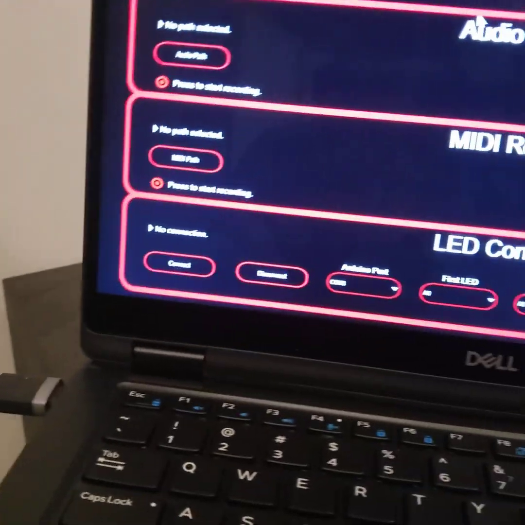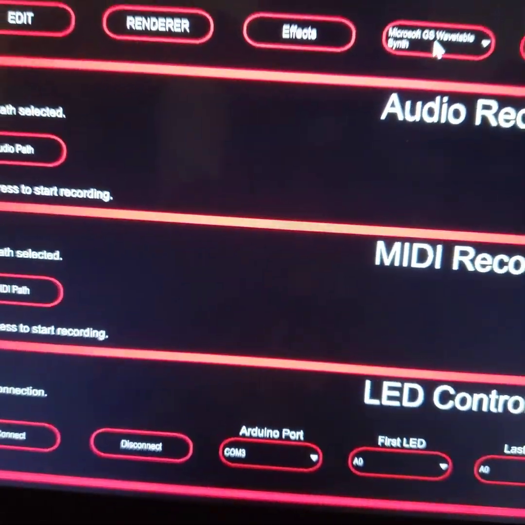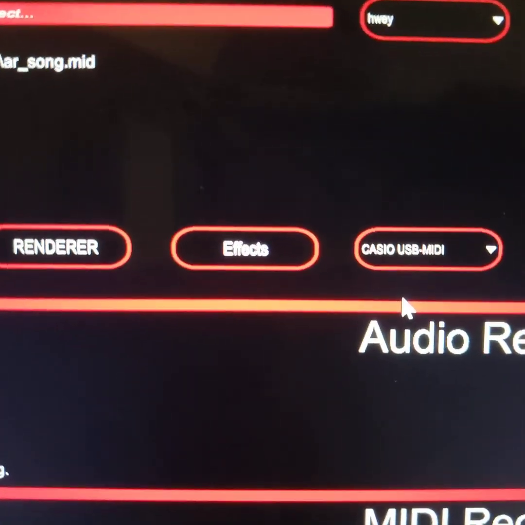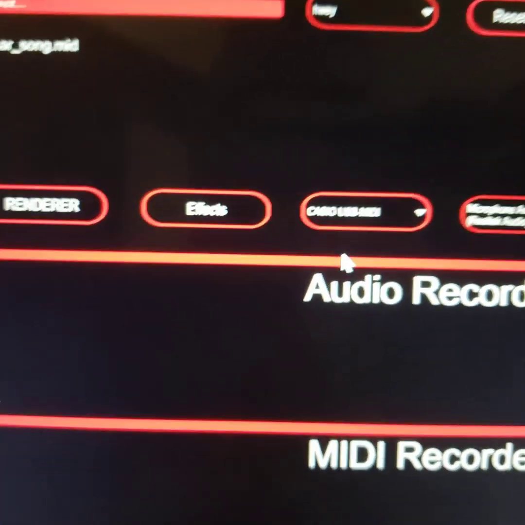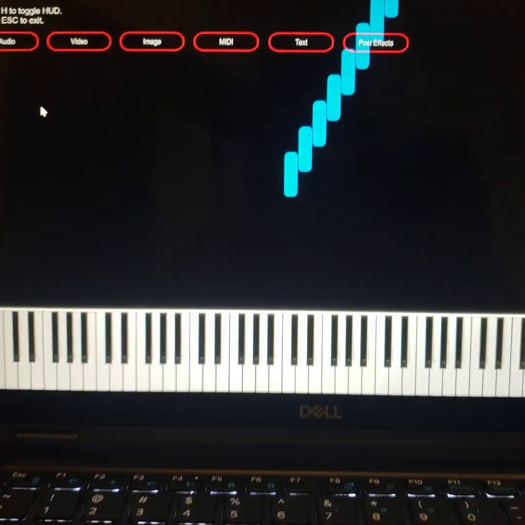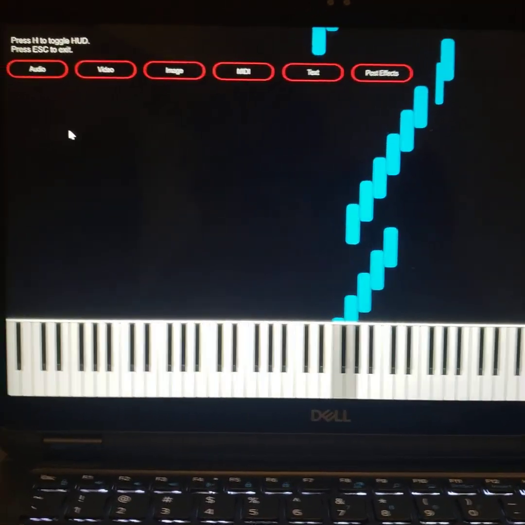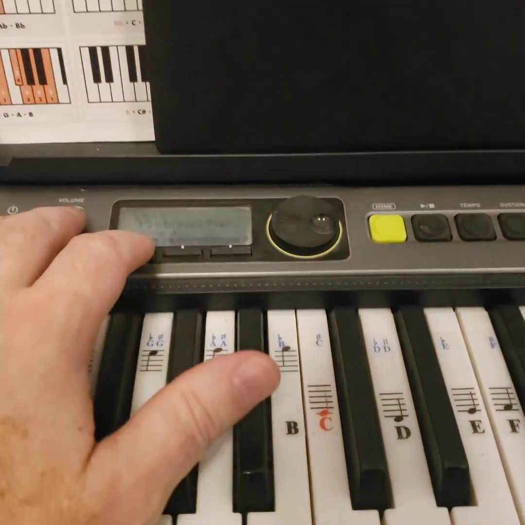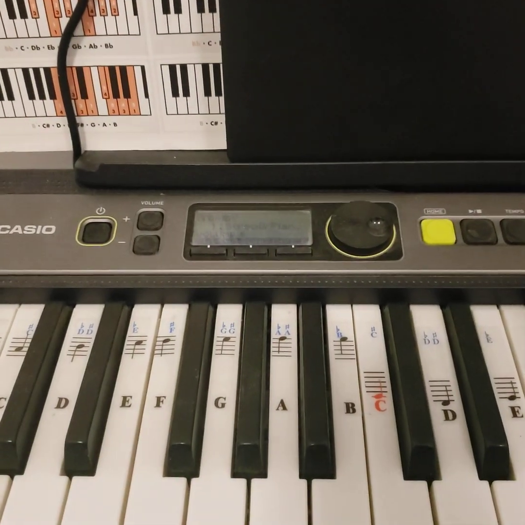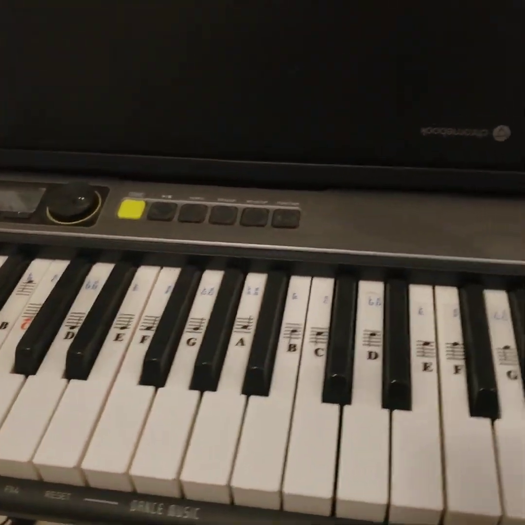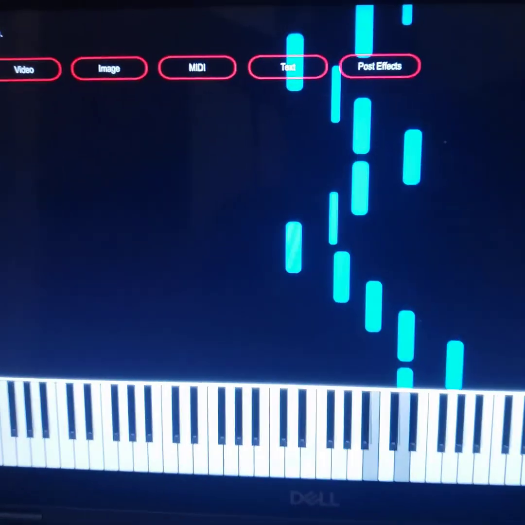So now, interesting, it's reset to, okay, now it's set to the Casio USB, and when I click on Edit, I should get the sound out of the keyboard. Here we go. And no, it's not, yeah, okay, there it is. Sorry, volume problem. But you can see it doesn't light up the keyboard.